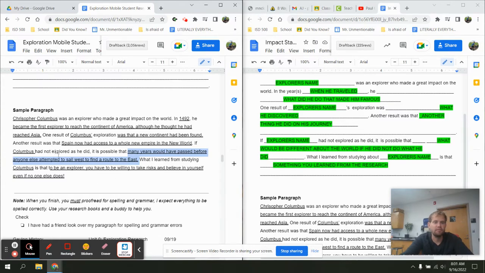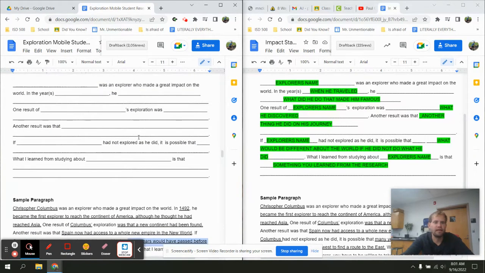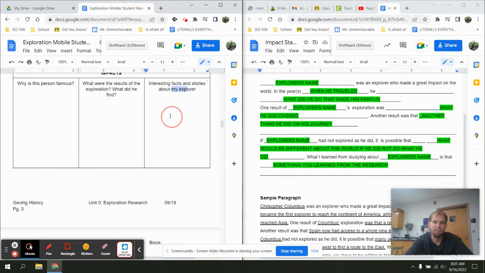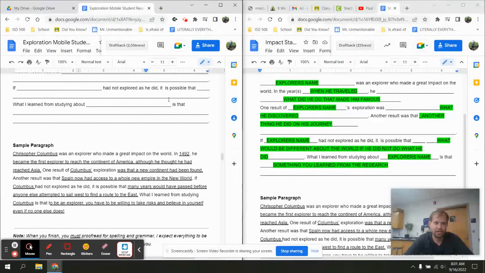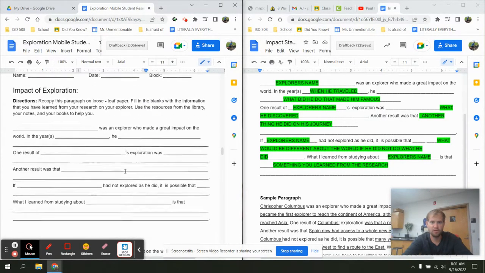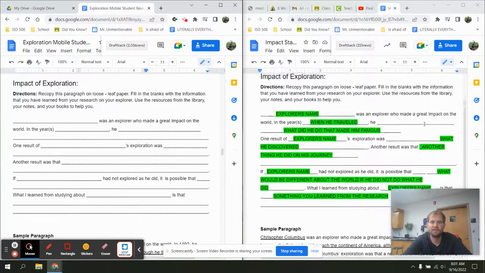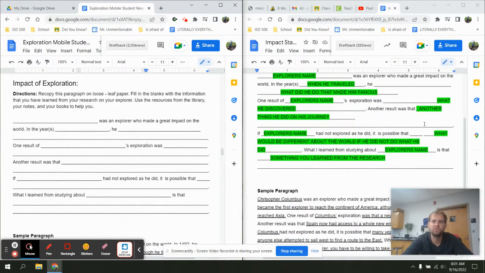What did you learn? You learned about blank from studying blank, so that's the name. What did you figure out? What was something that you learned? That could be something factual, that could be a skill, that could be part of your interesting facts and stories. If you're lost, check the sample paragraph below. Make sure that when you're working through this side, you have the guided impact statement as well. That will really, really help. Sweet.